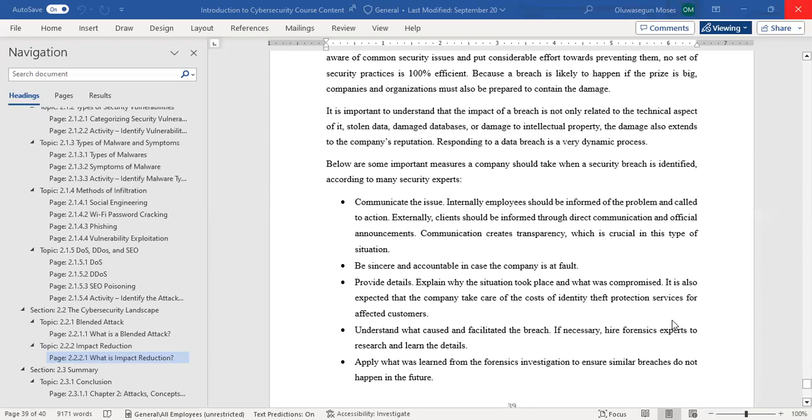So below are some measures a company should take when a security breach is identified. Communicate the issue. In fact, every kind of issue, like my facilitator said, even a very small thing that seems irrelevant, communicate it to the admin of your organization, because there might be a vulnerability in it sooner or later. Be sincere and accountable in case the company has fault. Provide details, understand what caused and facilitated the breach, and apply what was learned from the forensic investigation to ensure similar breaches do not happen in the future.